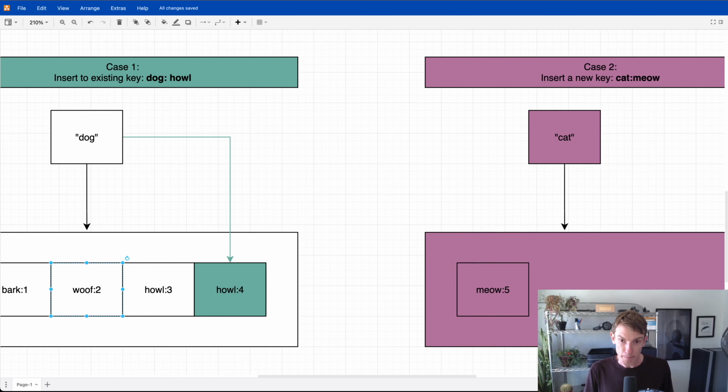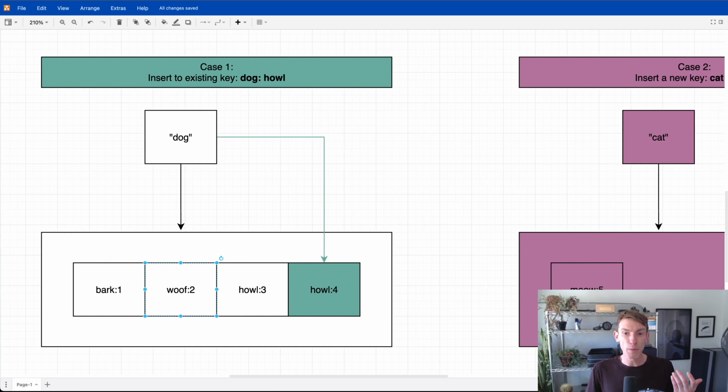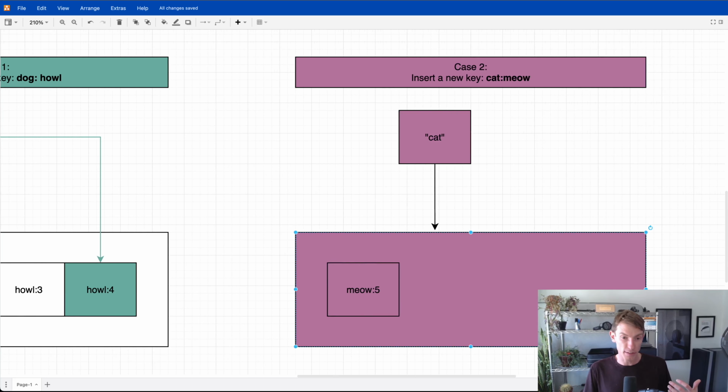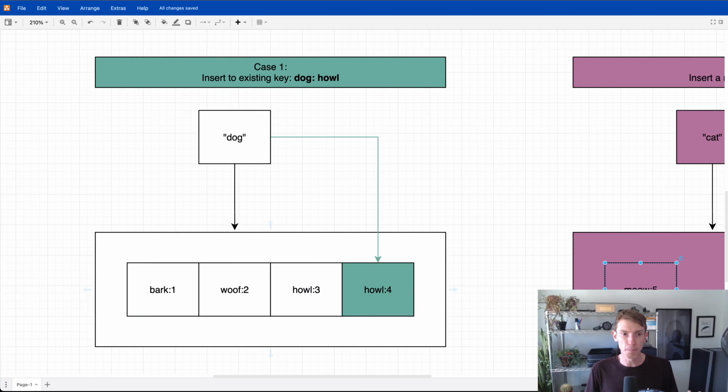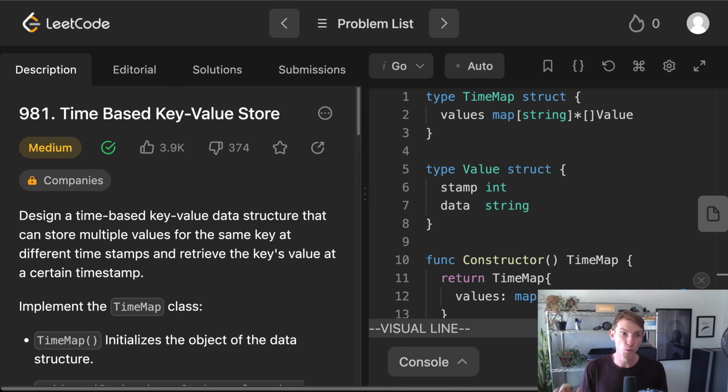Now, one of the complexities with the setting, of course, is that when we add new keys, we need to do some kind of initialization work to ensure that, in the case of cat, a brand new array is established, and then those values can be inserted into it. And then it's just business as usual, just like we see here in case 1. So you can dig a little bit more into this and check out the LeetCode problem. Again, that's 981 if you want to check it out.